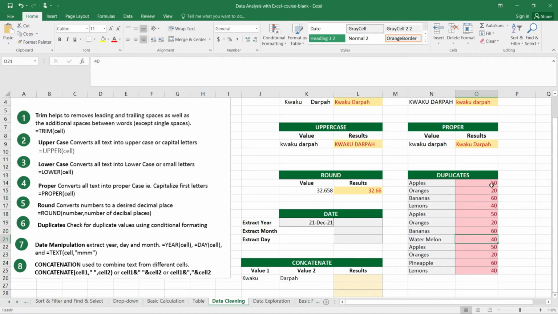So in our case, you can see that all the numbers have duplications. Let me try to adjust some of them. So you see that those that don't have duplications will not be highlighted. 50, you can see 50 here, 50, then another 50 here. You can see 20, 20, then 20. But 10 is not duplicated, so you see that it's not highlighted. So this is a handy way to check for duplication in your data, right?